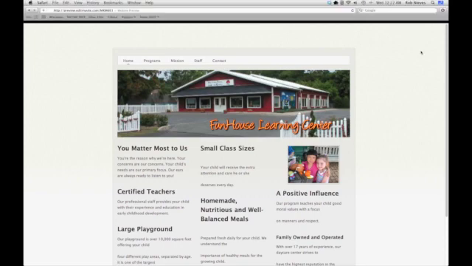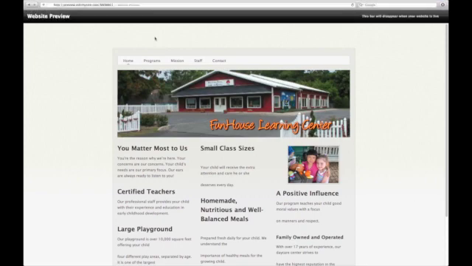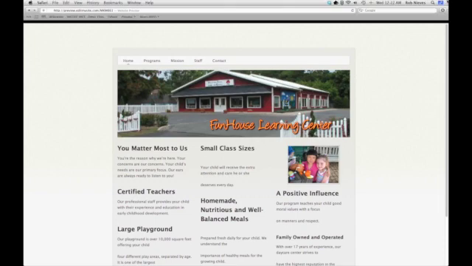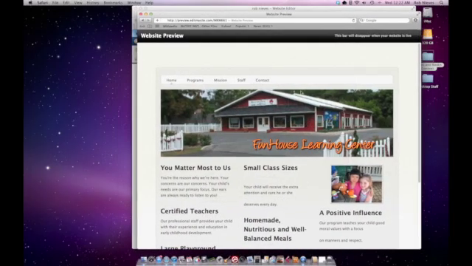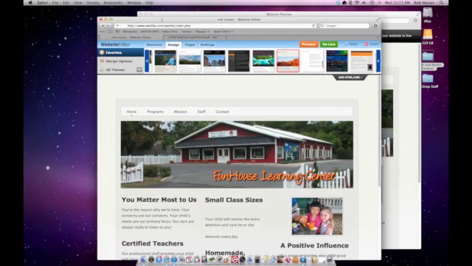So when you get your website, it's going to look something like this. You'll see a website preview, and this bar will only appear until the website is actually live. Once it's live, that bar will disappear. So let's see how you would go about editing a site like this. Let's minimize this first of all. Let's go over here to your website editor.